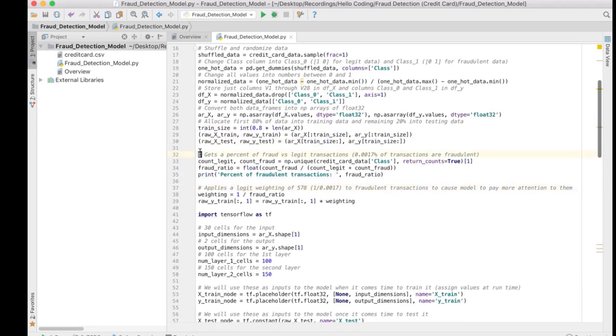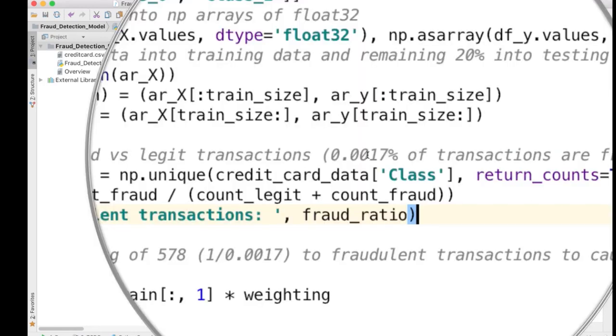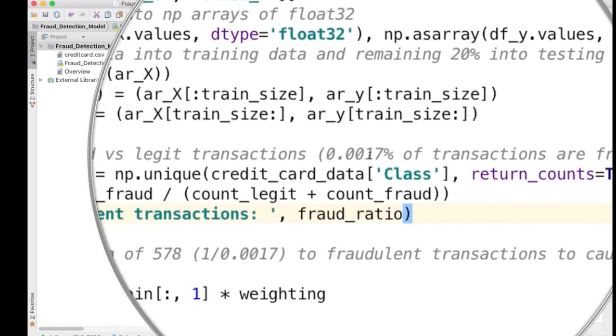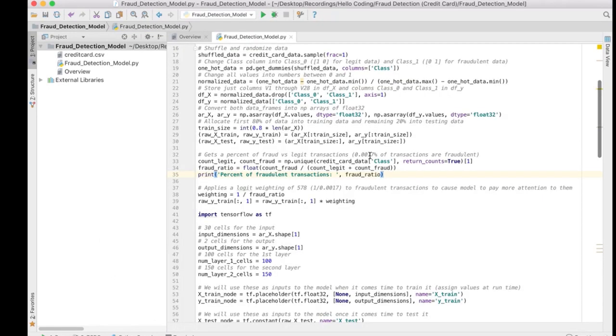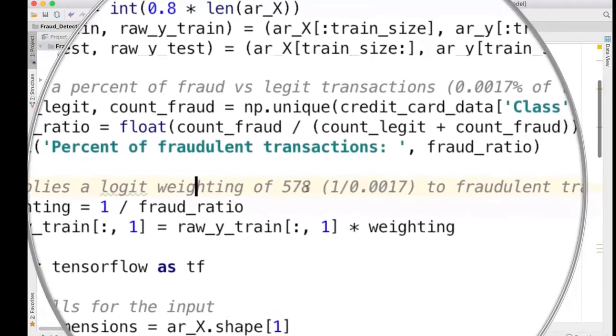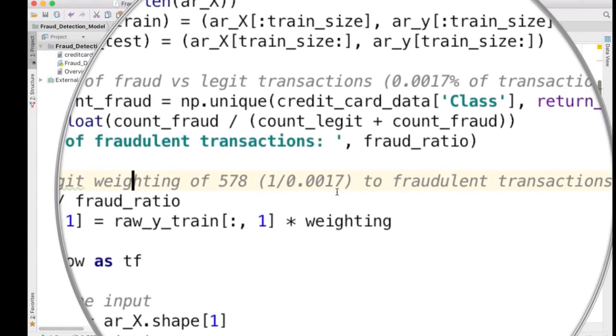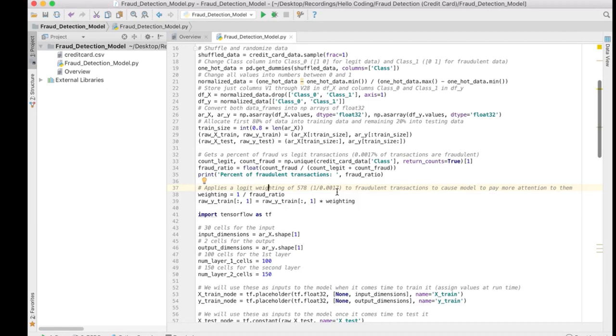After this, we figured out a way to print out our ratio. We got 0.17% fraudulent, and the rest were legitimate. So we had to try to balance that back out with what's called logit weighting. We multiplied all of the fraudulent transactions by this number, about 578, or 1 divided by 0.0017, to make our model pay closer attention to the fraudulent transactions. With a higher weighting, our model will recognize the fraudulent transactions more, just because this weighting is so much higher than the regular one.